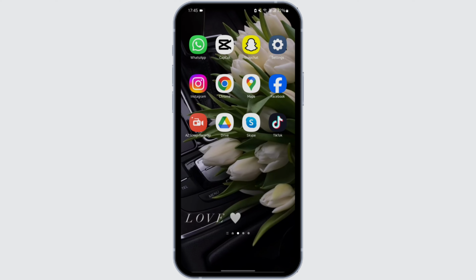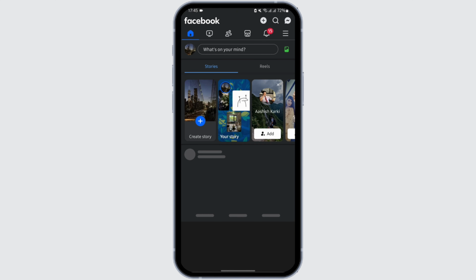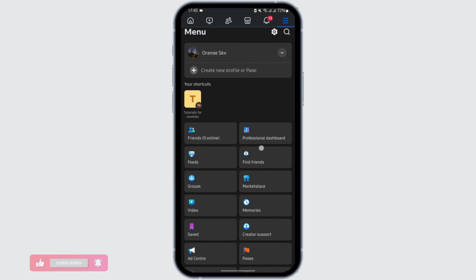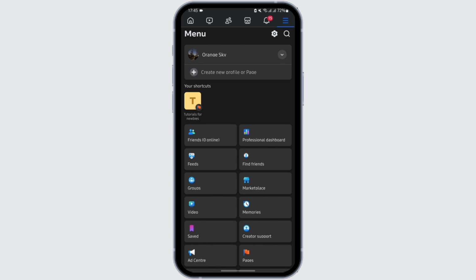Launch your Facebook application from your device and get logged into your new Facebook account. Now, in order to create a new Facebook Marketplace for your new Facebook account, you don't have to do anything. A Marketplace account is by default created for any Facebook account or any Facebook user.